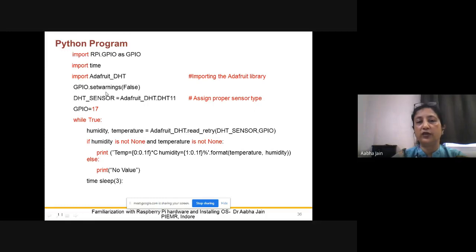Then this is GPIO setwarnings False, because sometimes when we set our GPIO pin as input or output or something else, that value remains in the GPIO pin, and later when we program, it gives us a false indication. So this is what we are doing. Then for the DHT sensor, we declare that we are using the DHT11. If we were using the DHT22, then I must write DHT22 here. The GPIO pin is 17, as we have already discussed: the physical pin is 11, but the GPIO number is 17. So that is why I write 17 here.